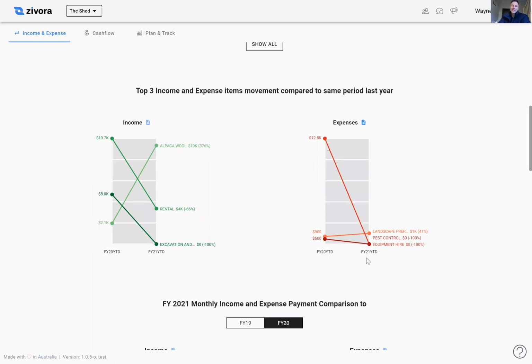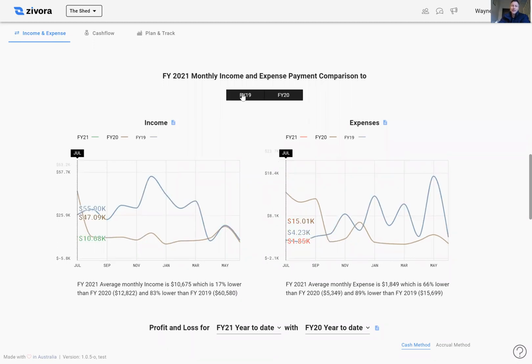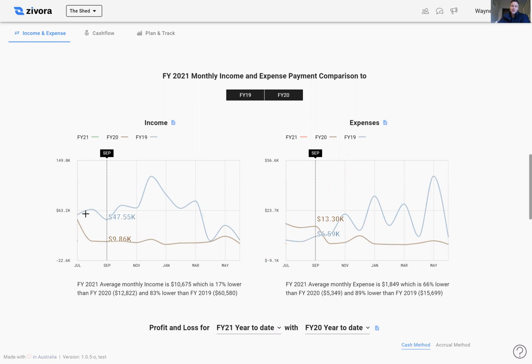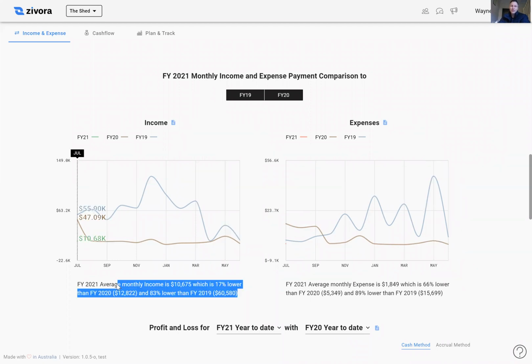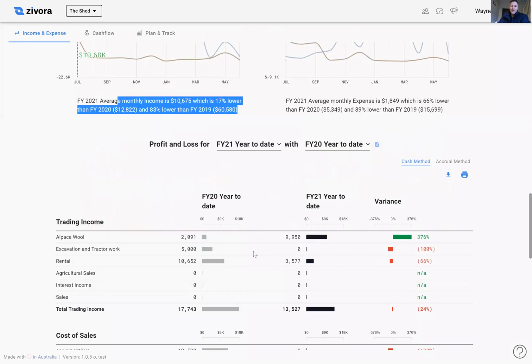Then we get into seasonality. So looking over periods in time, how has seasonality affected income and expenses? We just got the first month of this financial year coming in with July, looking at how it compared to previous periods in the previous 2 years. And each of the graphs in the visuals that you see have a nice little commentary under it.